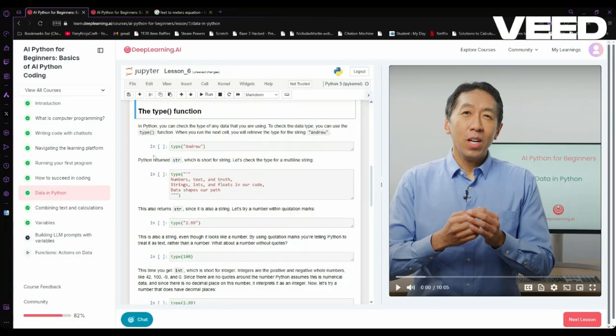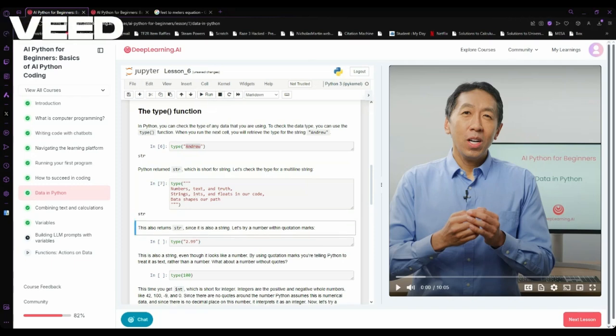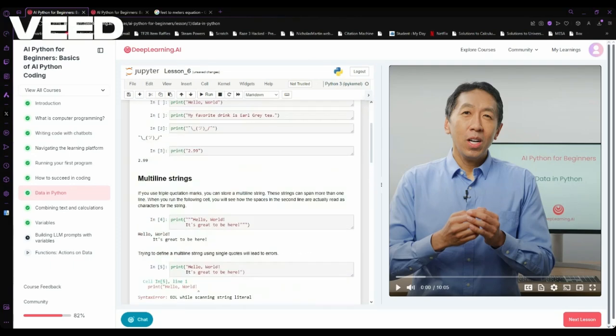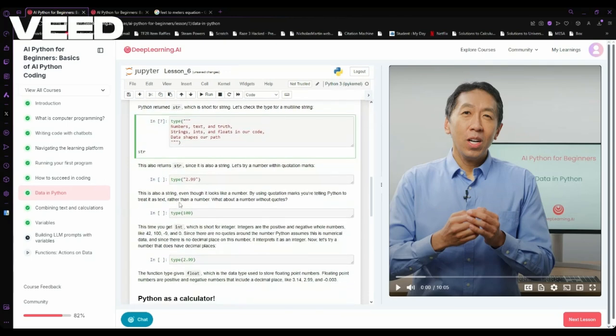Then the next function we learned about was the type function. The type function is in its name. It will tell you the data type of whatever is in the quotations here. So for example, if we have type Andrew, if we run that, it will give us a string because Andrew in here is a string. Same with here, right? If we were to press this, it will also be a string. It's not a normal string, it's a multi-line string, because of the three quotation marks up here. So this will also be a string.